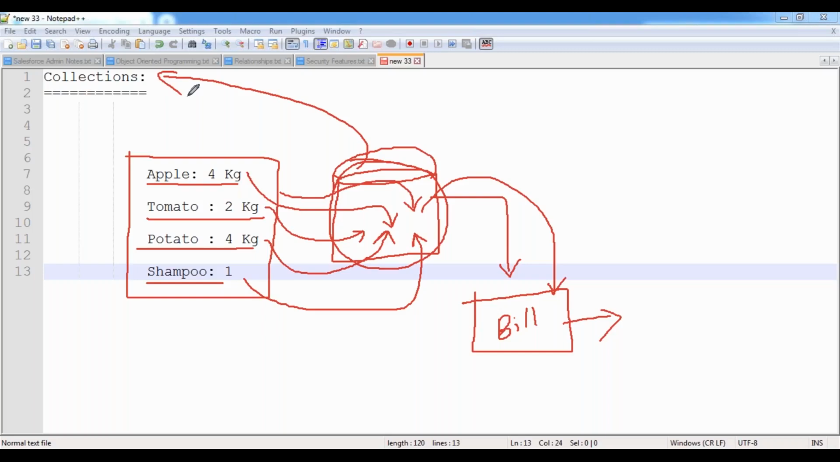No need to indicate the size. It will keep on increasing automatically. Now in this case, collections are dynamic in nature. Arrays are static in nature. Arrays are static, fixed size. With collections, the size keeps on increasing and keeps on decreasing automatically.